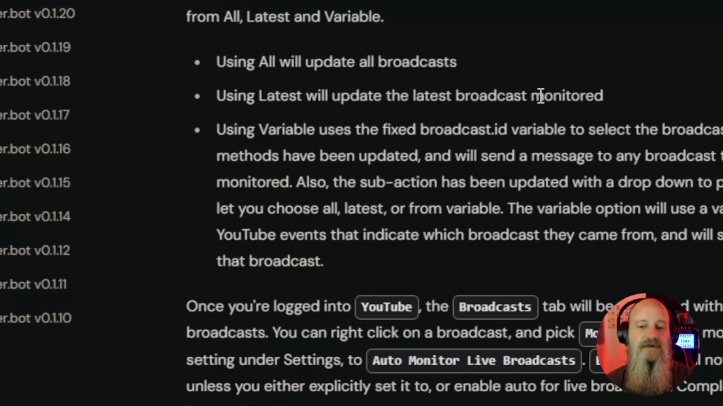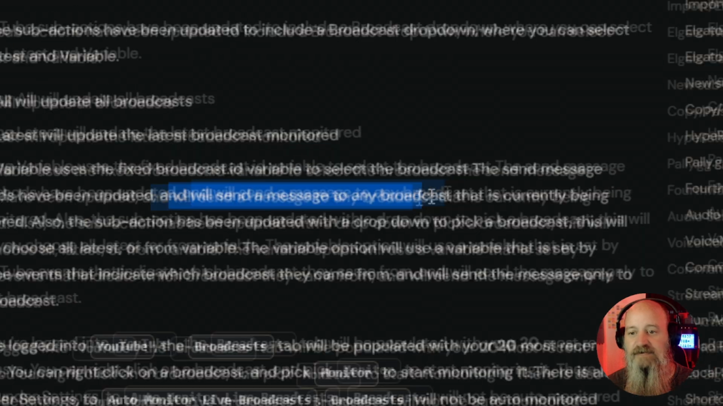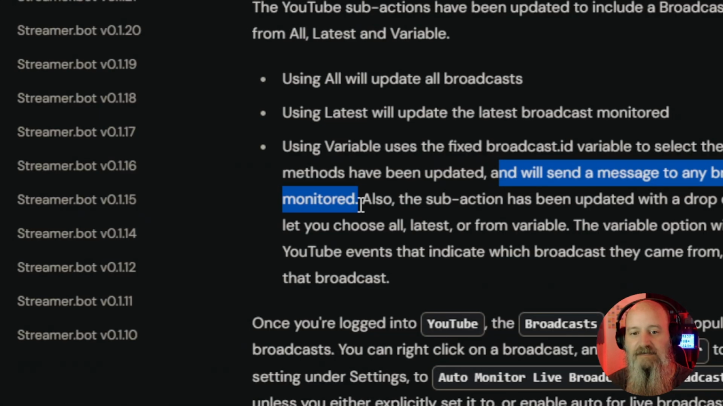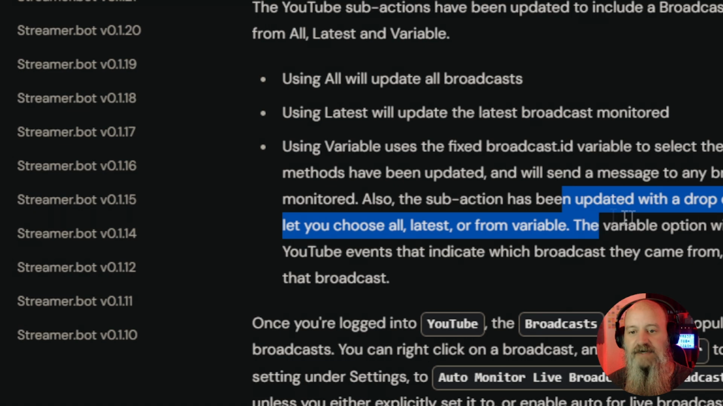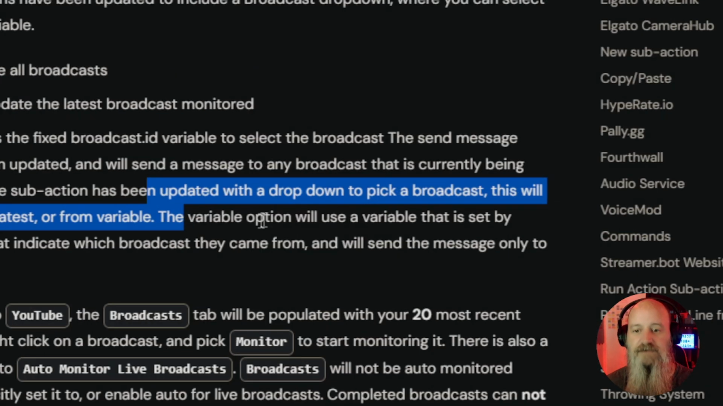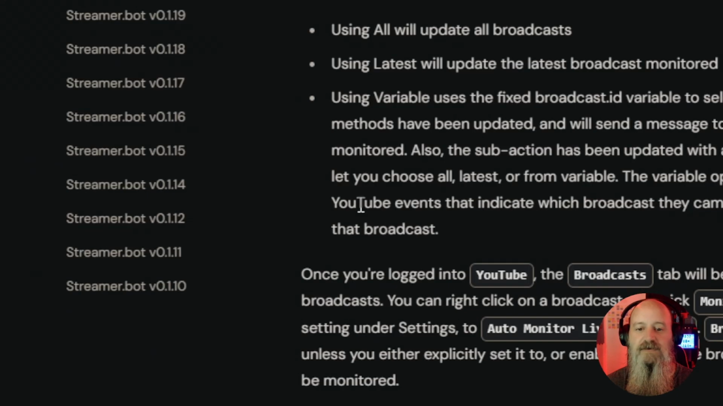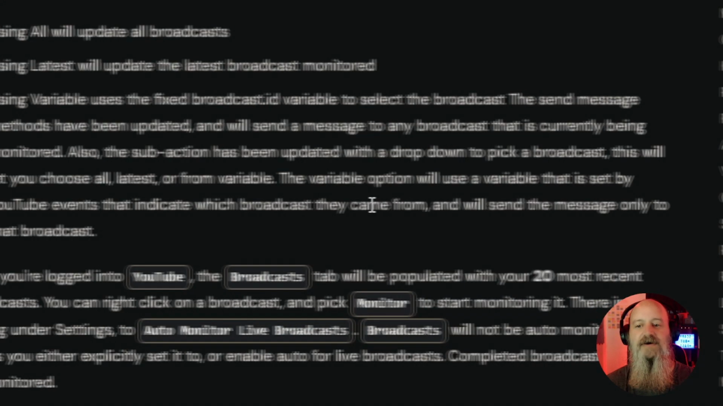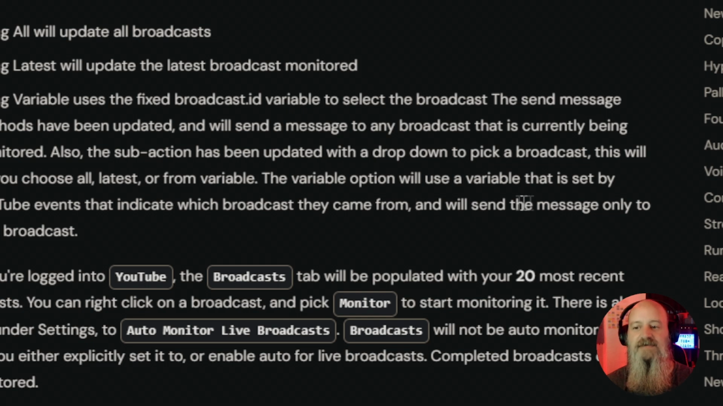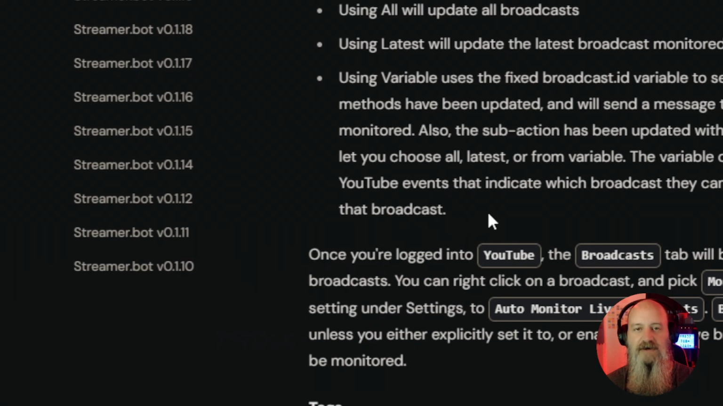And what this does is it uses a fixed broadcast ID, which is a variable in Streamer.bot, to select a specific single broadcast. The send message methods, as it says here, have been updated and will send a message to any broadcast that is currently being monitored. The sub action has been updated with the dropdown, which is what I showed you before. And the variable option will use a variable that is set by YouTube events that indicate which broadcast they came from and will send the message only to that broadcast.